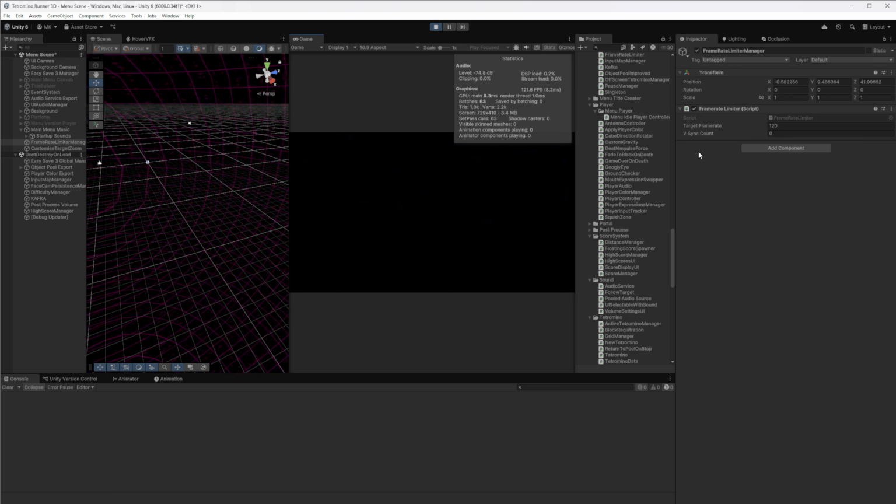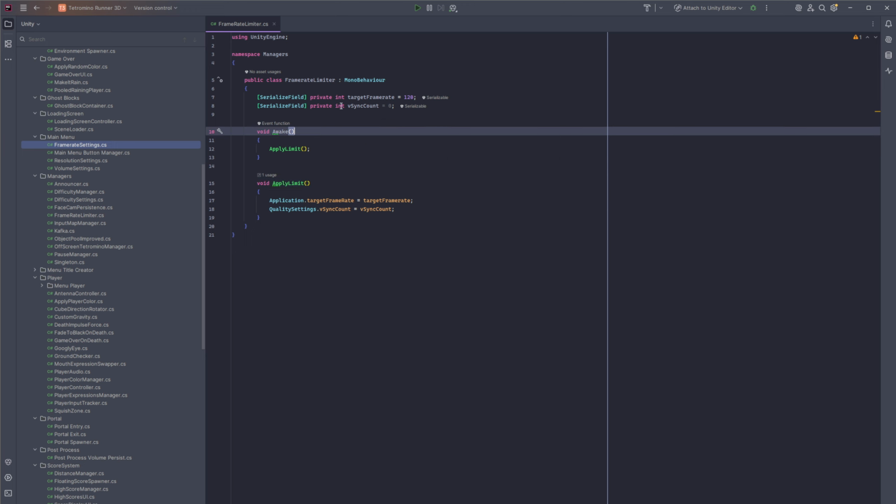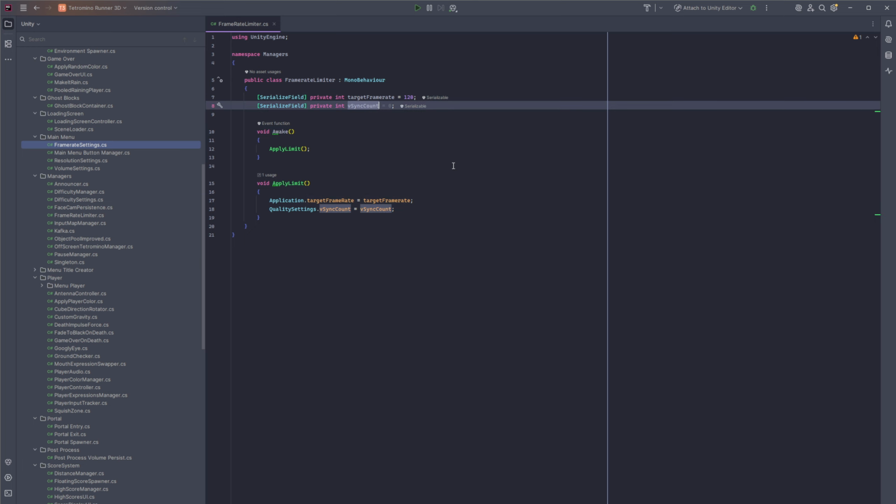So let's find out how we actually make this. We have over here the frame rate limiter, and it's very simple. It takes nothing. It's the target frame rate that you set and a vsync count. What actually happens is that we're setting Application.targetFrameRate there, and we're setting the QualitySettings vsync count to whatever value we have there. Importantly, these are integers, not floats. So in case you get an error, you probably need to make it an integer, not a float. If you do something like that, it's going to error out.